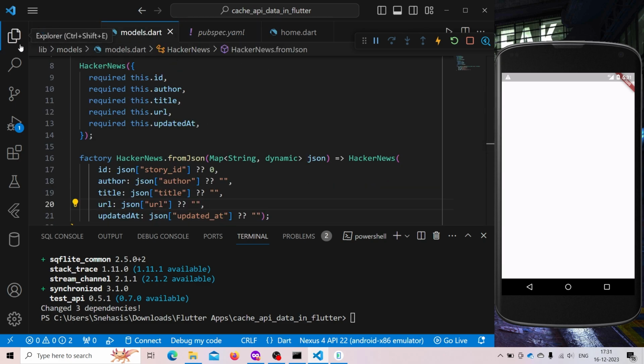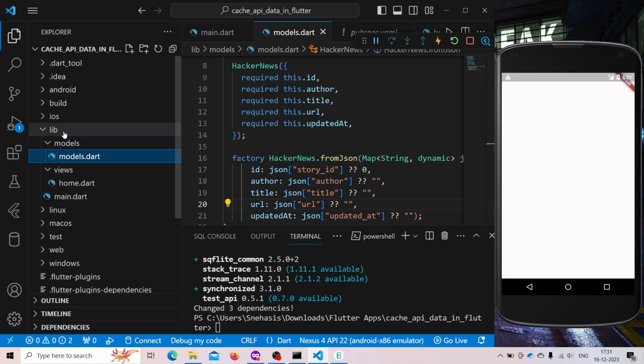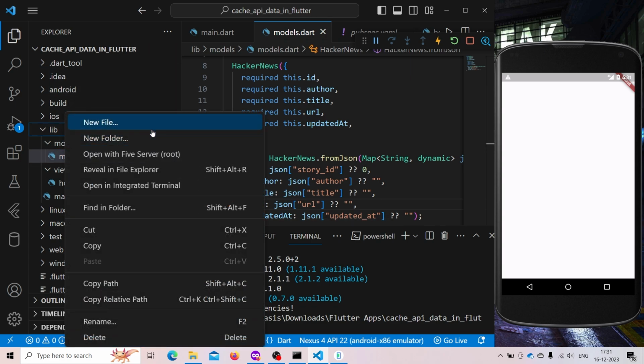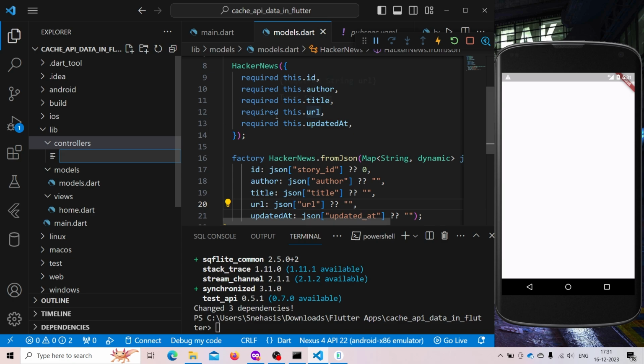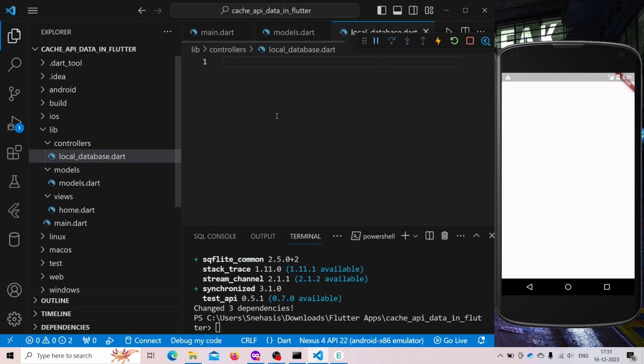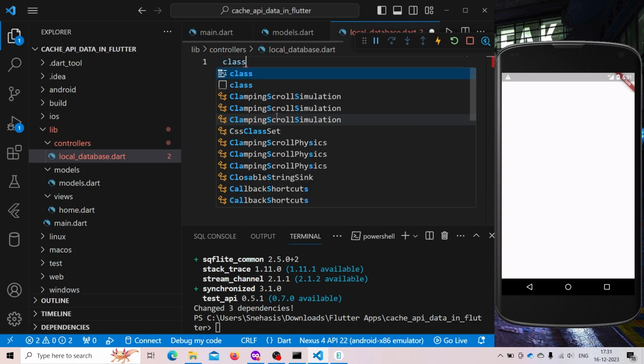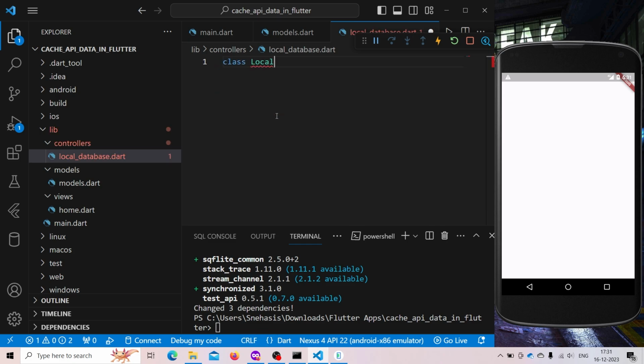Now let us write the API fetching logic first. Here we'll be creating a new folder. It will be controllers. First, let us write the logic to store the data inside our local database. Name it as local_database.dart. Here inside this file, we'll be creating a class named LocalDatabase.